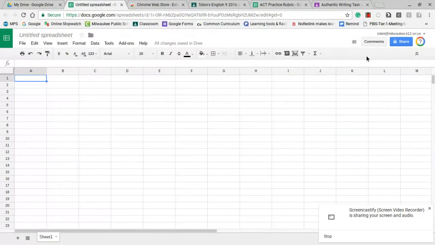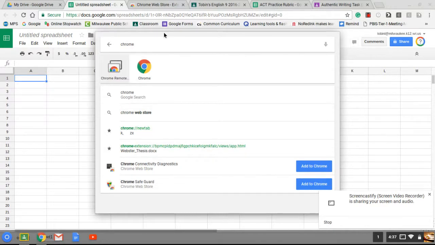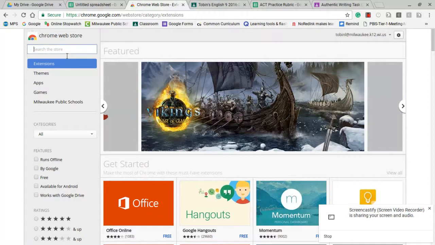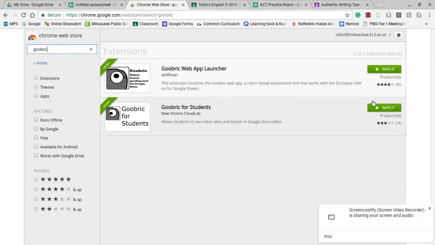So once you do that, then you'll need to go to the Chrome Web Store. If you're on a Chromebook, there's the search button that looks like a magnifying glass, and you can either click that and it'll pop up, and you can hit Chrome Web Store right there. I already have the window up, so we'll just look at that. And then you're under Extensions, and you can just search for Goobric. Again, I've added it, so I just have rate it, but you'll want to make sure that you add that. I've also added Goobric for students, but I'm still playing with that one.